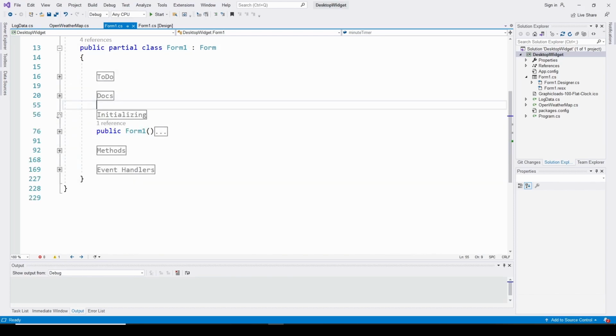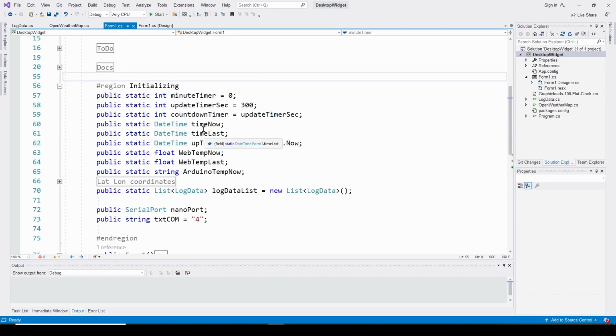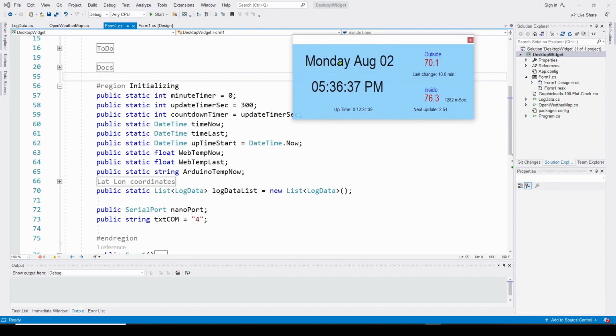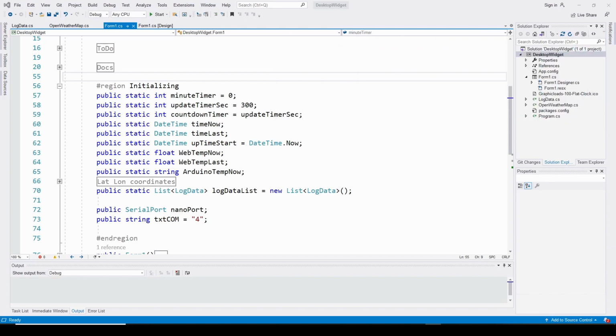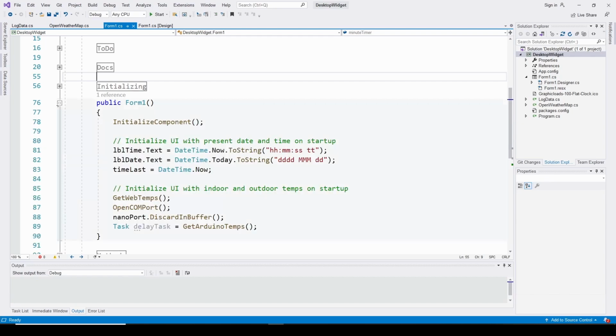Then I have an initializing block where we just initialize a bunch of stuff. As you know, we're going to have date time, so I've got some date time stuff, and I've got some log data, which is basically I'm going to take this data and make a class out of it, and we'll talk about that, and then some other stuff. And this is just initializing the software. Then I've got my main form that doesn't have very much. It's just doing some initializing of the form.